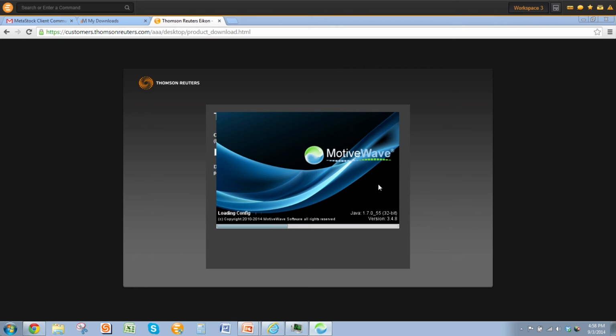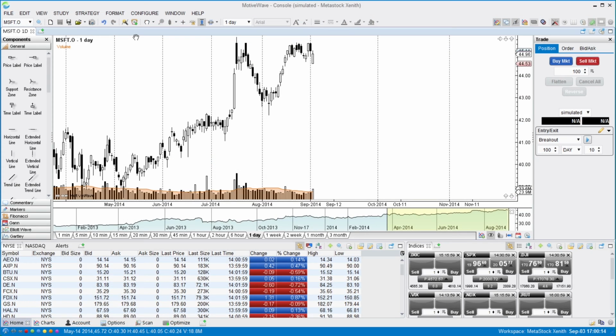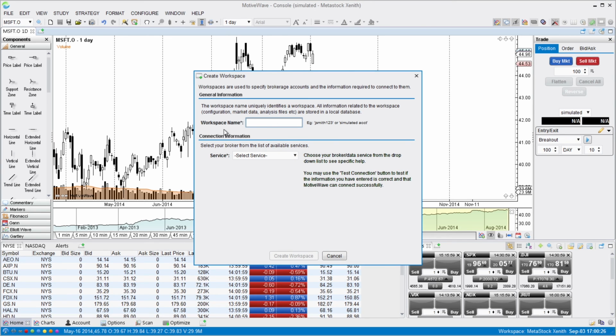I'm going to click on Continue here. It's going to load my MotiveWave program. So now that I'm running MotiveWave, if I need to set it up so that it'll work with XENITH, I'm going to come to Configure, go to Workspaces, and click on New right here. In this particular case, I need to create a name for the workspace, so I'll call this MetaStock XENITH 2.